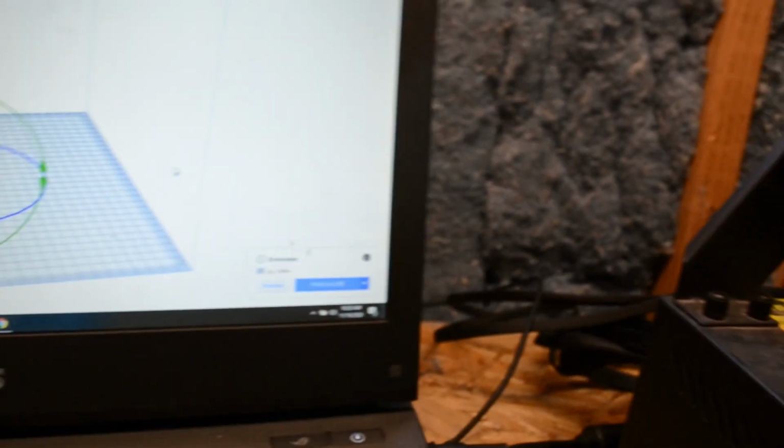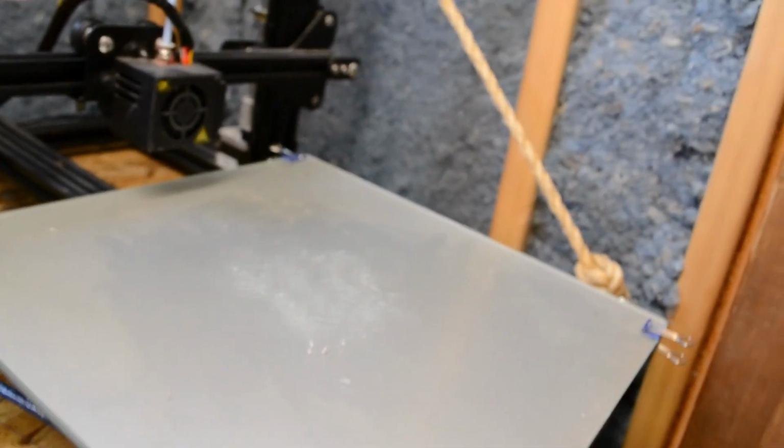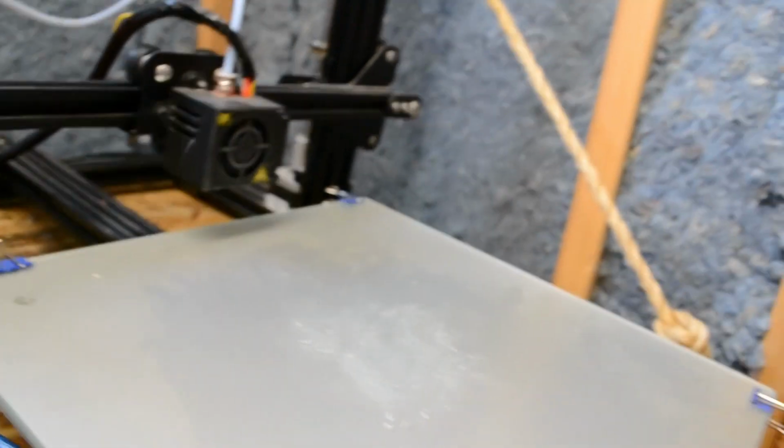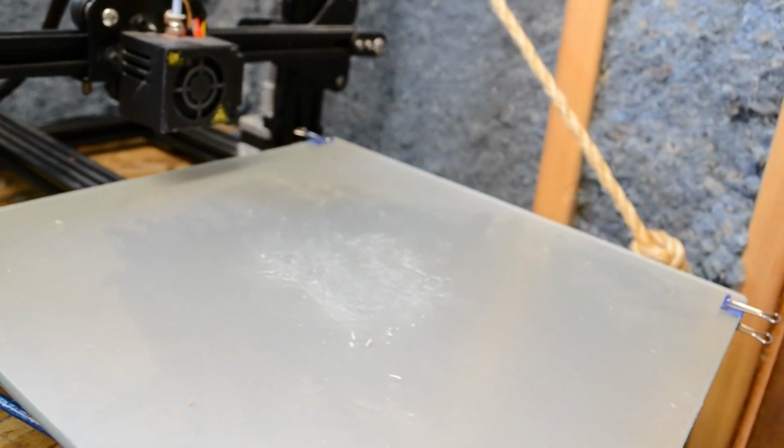Also, if you need your prints to stick, a glue stick works really well. You just put some on there, and then it should stick.